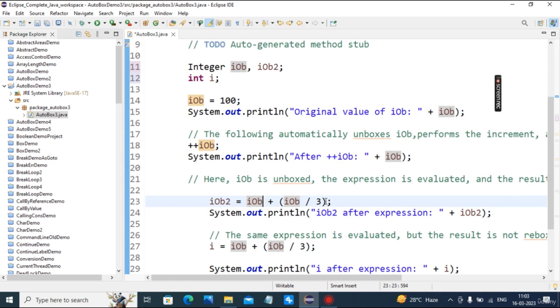Okay. So what is 101? 101 divided by 3 will give me 33.66. This 33.66 is automatically converted to int, so the decimal point and 66 are removed since it is an integer. So 101 plus 33, that is 134, will be written. And after the expression, it will display 134.